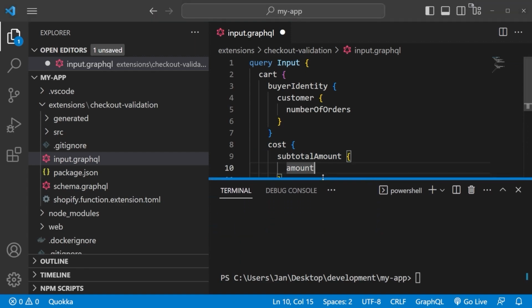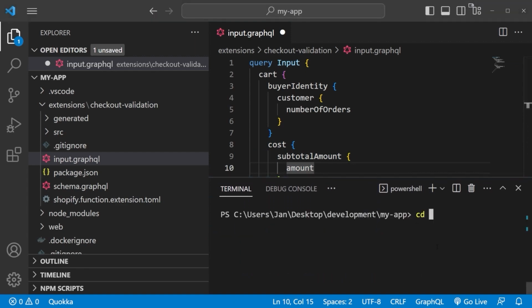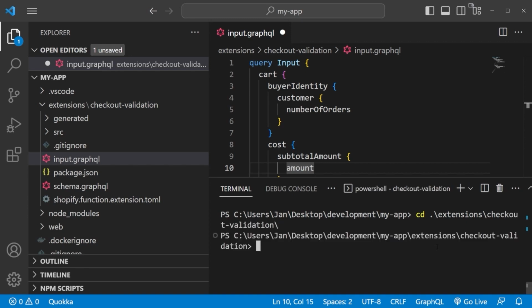Next, I want to bring up the terminal again and navigate into the extension folder. Then we want to run the following command to generate these GraphQL types.